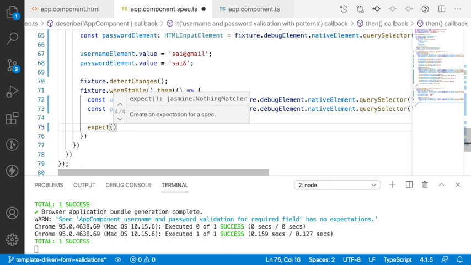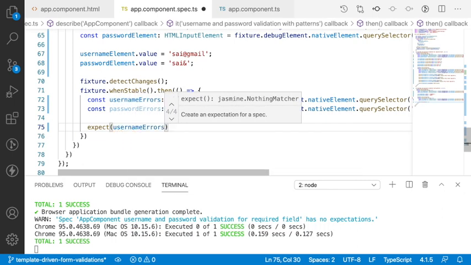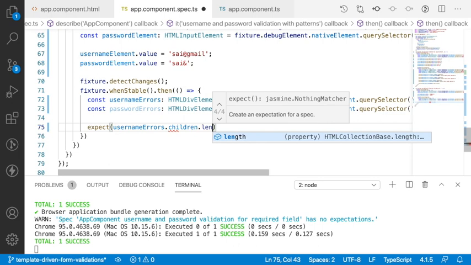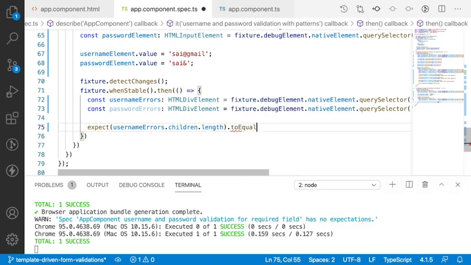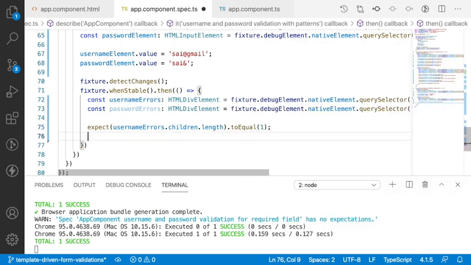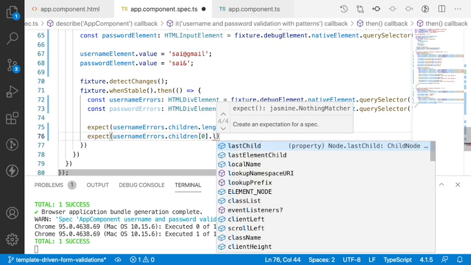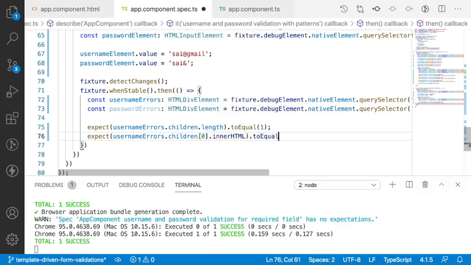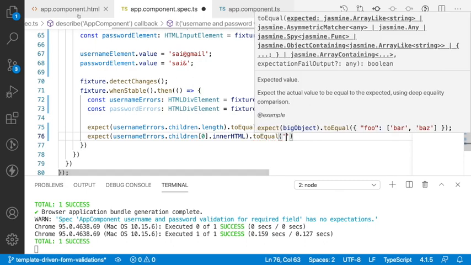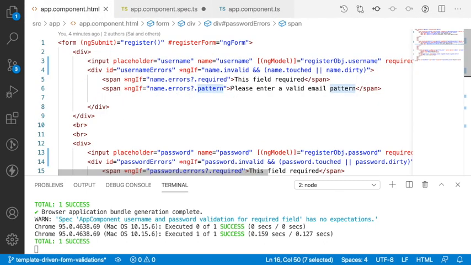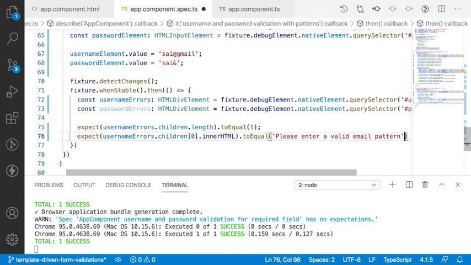Expect of username elements errors dot children dot length. This time also it should have a length of 1. Why? Because the required field is valid. I have entered some value, so it should not show an error message for required. And let me check the exact error message for this. Username errors dot children of 0 dot inner html dot to equal of what is the error message. We have to get this error message: Please enter a valid email pattern. Let me copy this and paste here and give a semicolon.